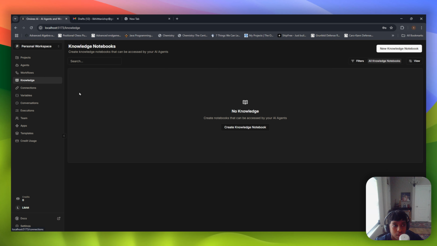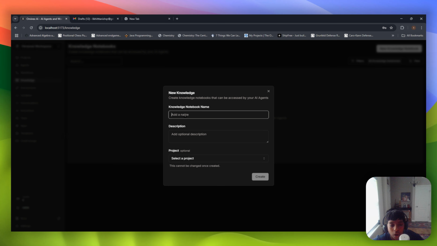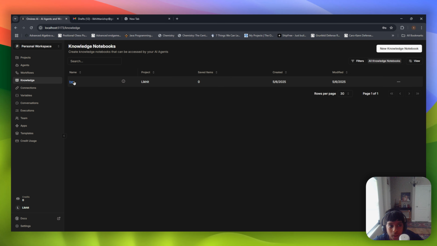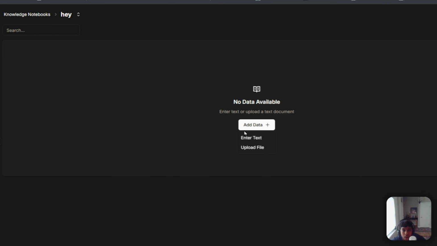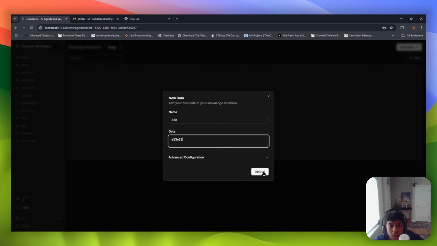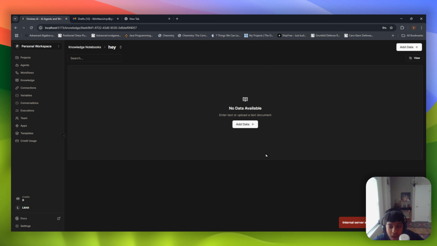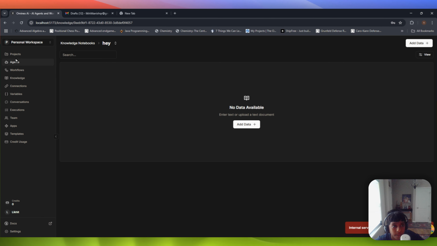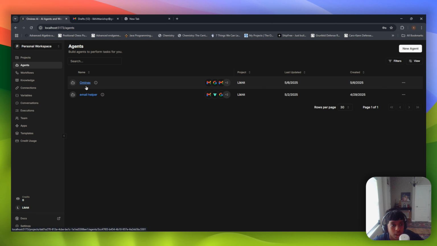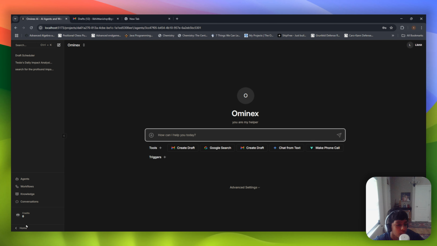Another thing is knowledge. Knowledge books are, for example, let's just say hey, and then select a project, create, and a knowledge book adds data to a knowledge and lets the AI use this.